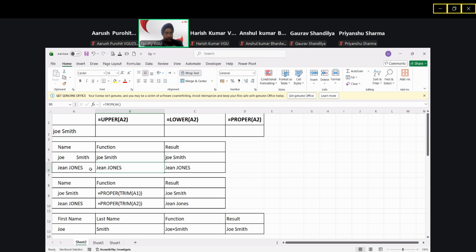Okay, understand? It is a trim function. Now, if here I write Jane Jones with spaces too many times, you can see here it is removed, no extra space. You can click your mouse with the cursor to see.